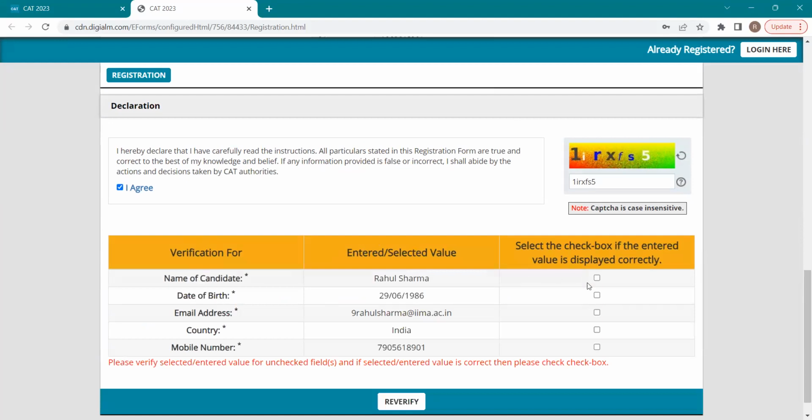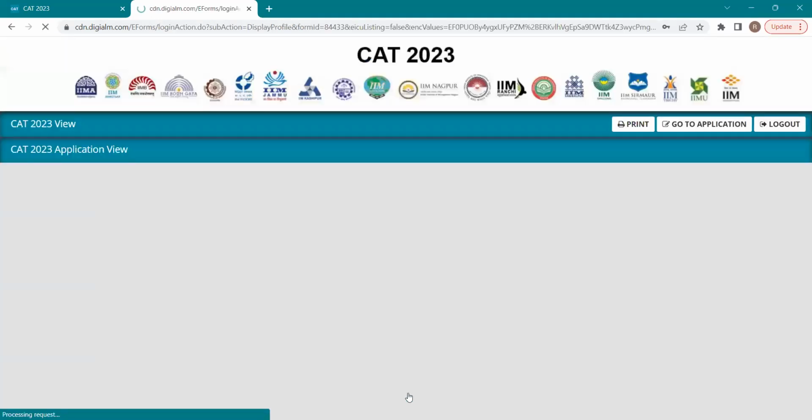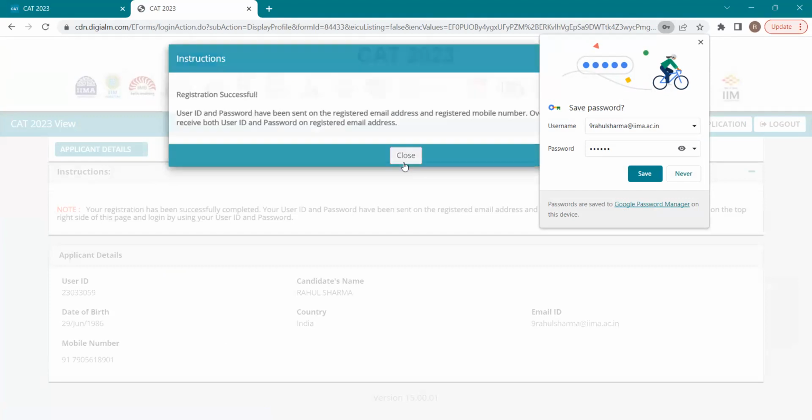Is your name correct? Yes, it is correct. So I will click on the checkbox. Is your date of birth correct? Yes, it is correct. I'll click on the checkbox. Is your email ID correct? Yes, it is correct. It has been verified. Country, I live in India. Mobile number has been verified. So I'll click on all the checkboxes and then click on submit. As you can see, user ID and password has been sent to the registered email address and mobile number.